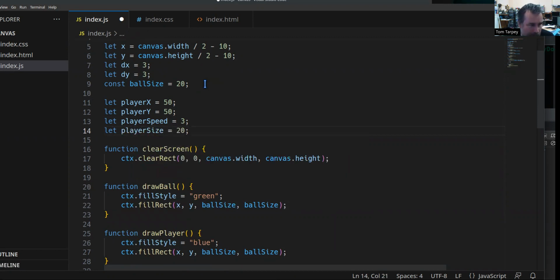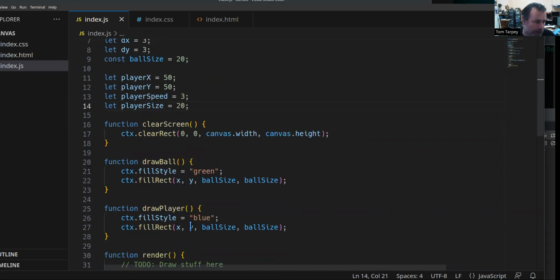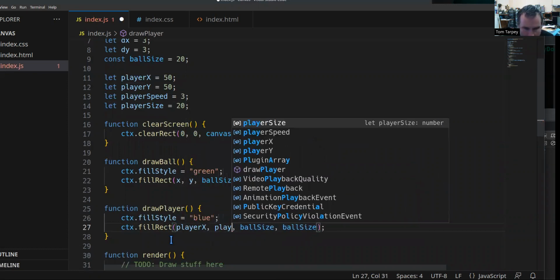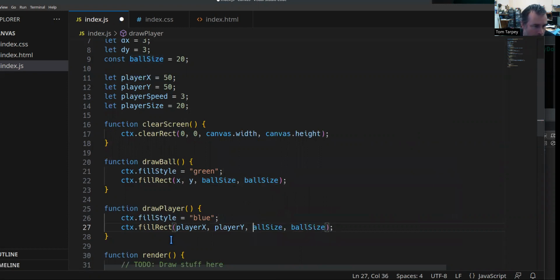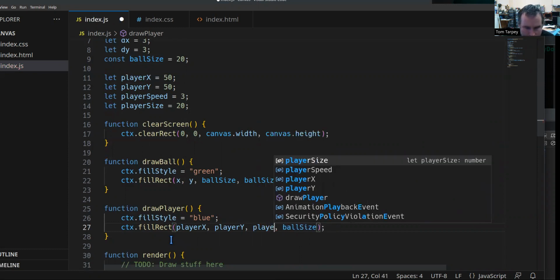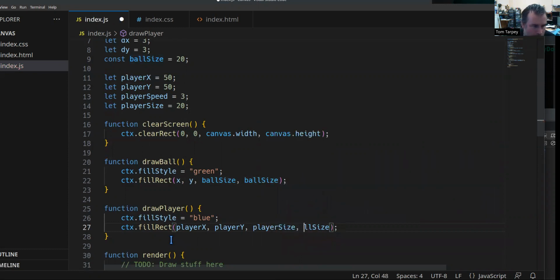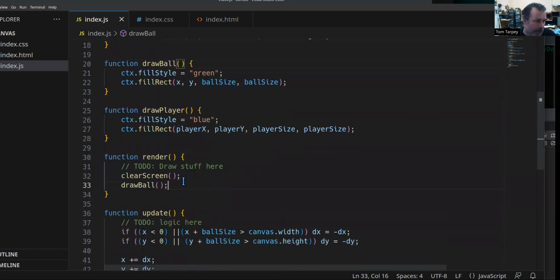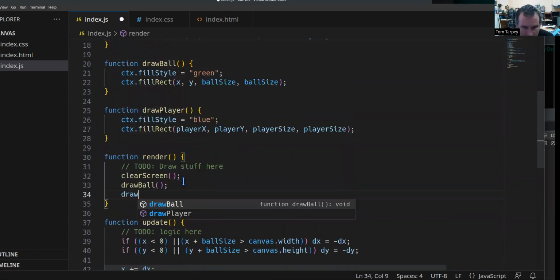Again, it's going to equal 20, same as the score. So now when drawing the player, we'll put playerX and playerY here. And then we'll call it playerSize. Yeah, so we've kind of refactored that, so we've drawn a player. So now when we're rendering, we want to draw the ball, but we also want to draw the player.